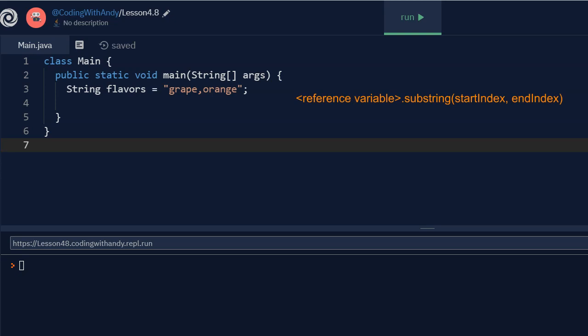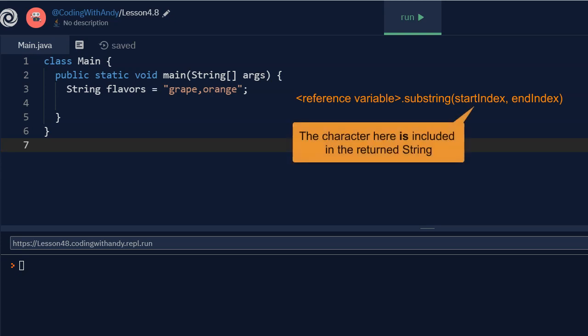Here's the general syntax for that method. Notice this method has two parameters, a starting index and an ending index. The substring method returns a string containing all the characters from starting index up to, but not including, ending index. This can be confusing for new Java programmers. The string returned by substring includes the character at this index, but does not include the character at this index. It only includes the characters up to that index.